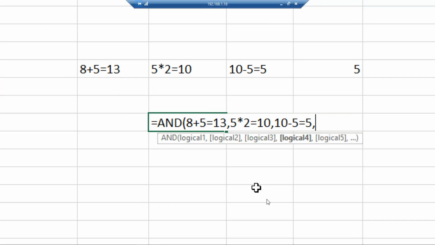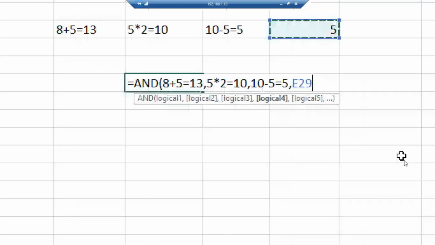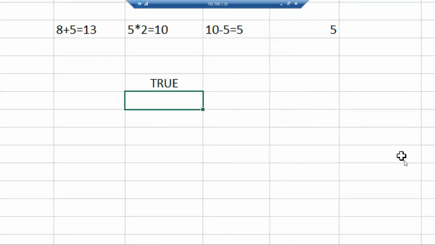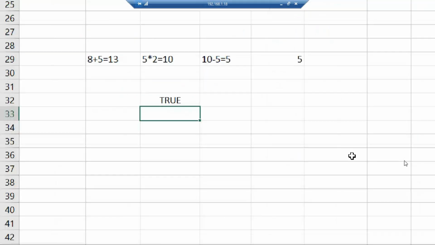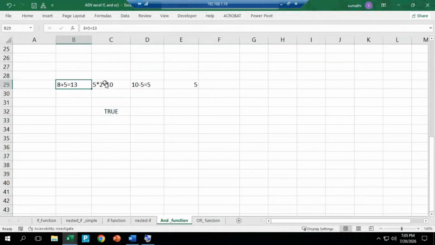Again, comma. Next logical, here I applied the formula, so directly I am going to select it. See, now all the arguments are correct only. Now it's going to display true only. See, it's displaying true. Why is it showing true? Because all the logicals are correct. That's why it's showing true.